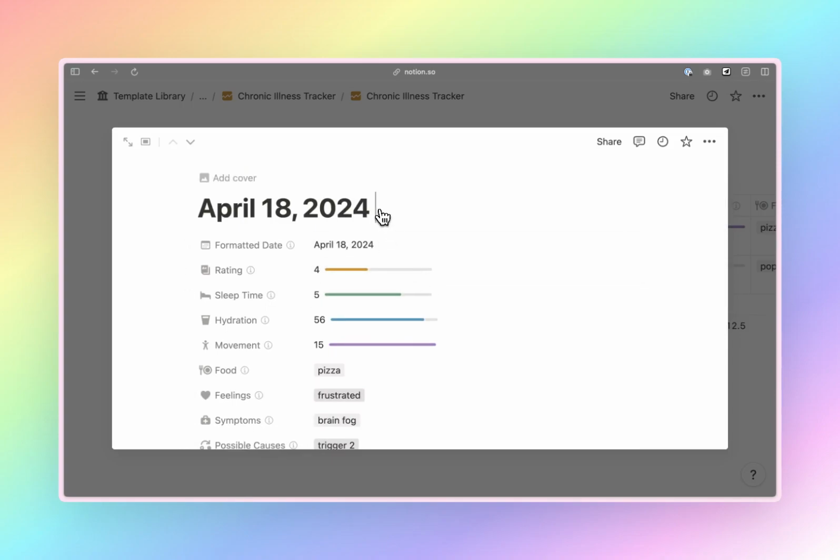So the title of each entry will be the date, and then there will also be a separate date format field. This is so that we can have the calendar view and the sorting by date and things like that. And so, in my opinion, this slight redundancy between the two dates is worth it.